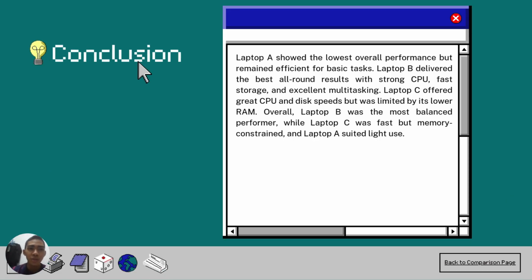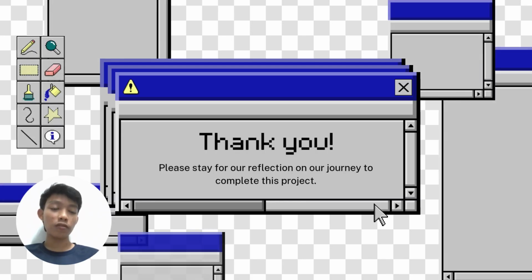So, in conclusion, we know that laptop A showed the lowest overall performance but remained efficient for basic tests. Laptop B delivered the best all-around result with strong CPU, fast storage, and excellent multitasking. Then, our laptop C offered great CPU and disk speed but was limited by its lower RAM. Overall, laptop B was the most balanced performer, while laptop C was fast but memory constrained, and laptop A suits light use. So that's all for our presentation.